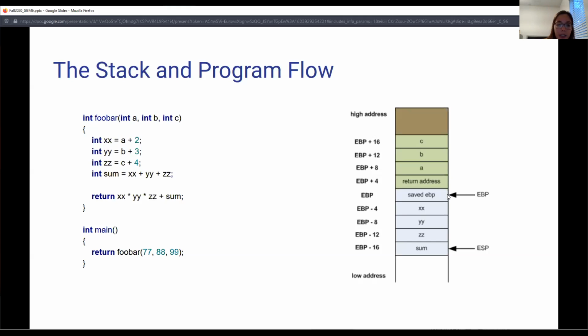And then we need to push our local variables. So we push XX, YY, ZZ, and sum. And now the stack pointer is pointing to the top of the stack, which is sum. And then we would need to push EAX. They don't show that here, but EAX would get pushed, which is this value.